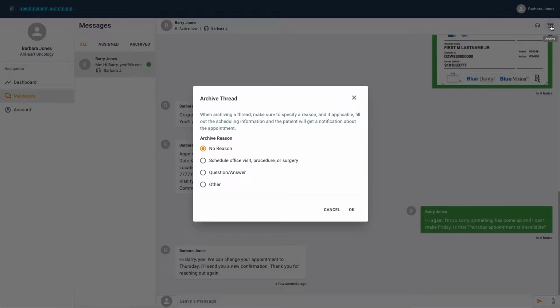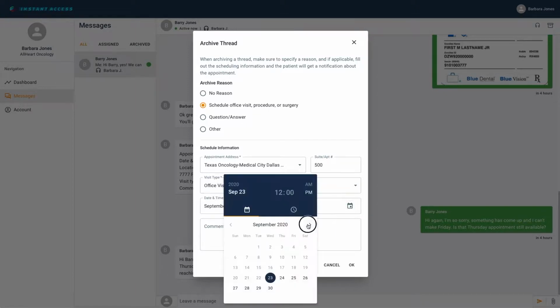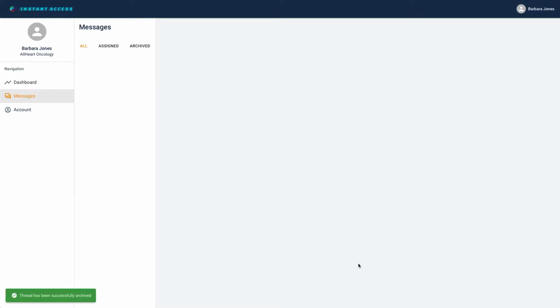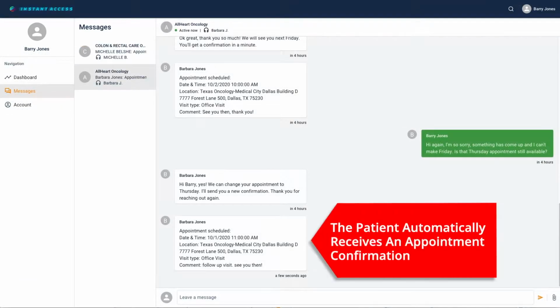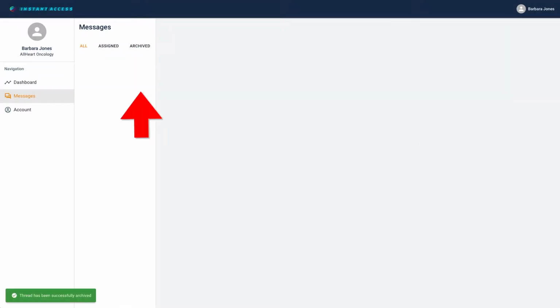If that result is setting an appointment, choose the second option, Schedule Office Visit, Procedure, or Surgery. When you select that option, a new area appears labeled Schedule Information. Here, you'll fill out the patient's appointment info completely, including location, date and time, visit type, and any comments for the provider. When finished, click OK. Now, the conversation is archived. The patient has automatically received a confirmation of the appointment. You can retrieve the conversation at any time by clicking the Archived label in the Messages column.